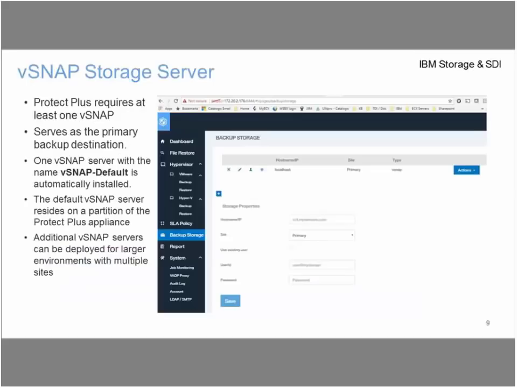The vSnap storage appliance is the repository where all of the Spectrum Protect Plus data is going to be written. By default, when you install the Spectrum Protect Plus OVA or VHD, it does come with a single vSnap storage appliance already built into it, and that's referred to as the vSnap default. And you can see from the screenshot that the only thing you need to do when you install the Spectrum Protect Plus server is initialize that vSnap storage appliance. That will prepare that disk and let the Spectrum Protect Plus software know that the vSnap storage appliance is online and available as a target to write that data to.